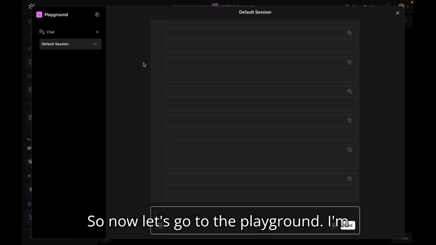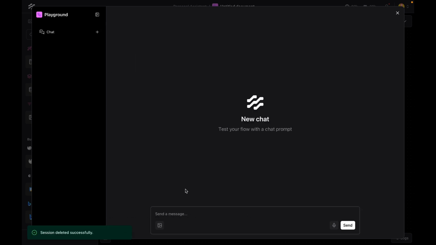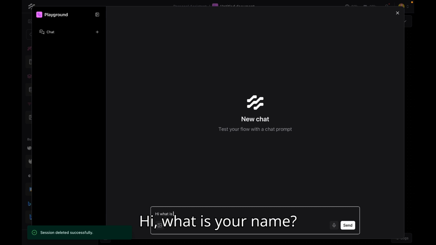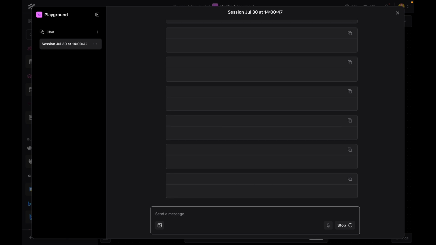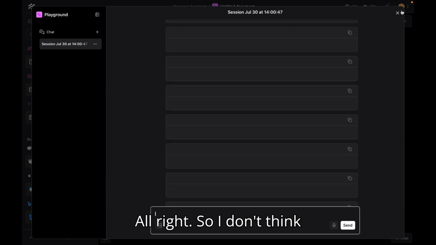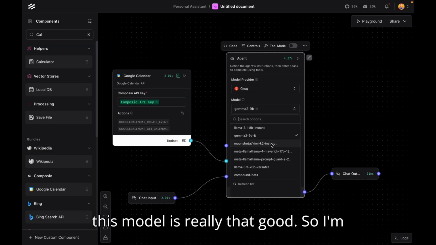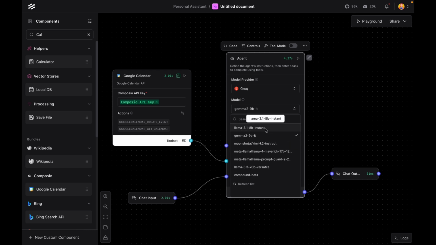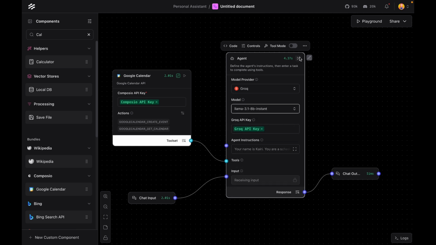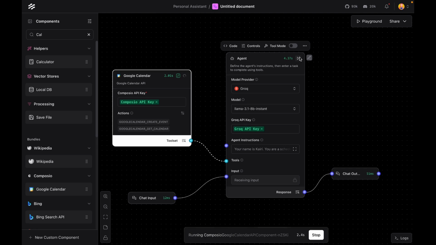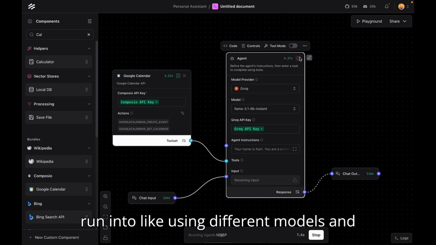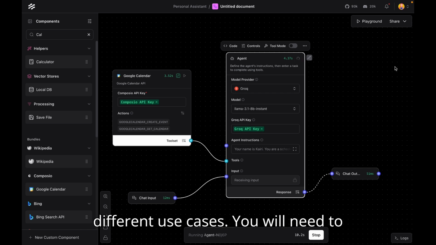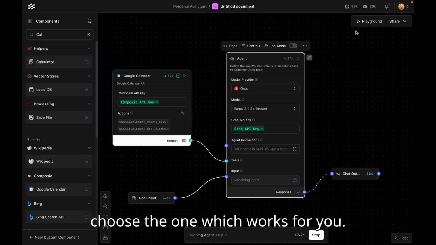So now let's go to the playground. I'm going to delete this session. Hi, what is your name? Alright, so I don't think this model is really that good. So I'm just going to choose some other model. Maybe Llama. So this is a common problem that you run into: using different models and different use cases, you will need to choose the one which works for you.